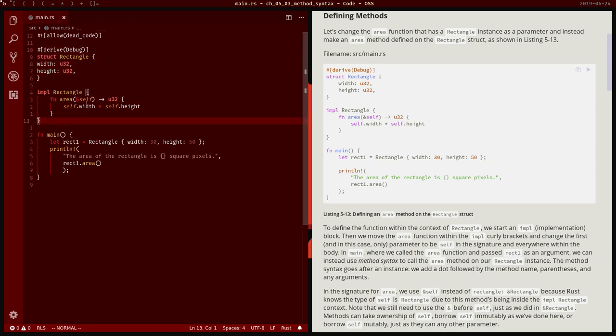Right, okay. So it results in u32, and that u32 is calculated by self.width times self.height. To define the function within the context of rectangle, we start an implementation block. Then we move the area function within the implementation curly brackets and change the first, and in this case the only, parameter to be self in the signature and everywhere within the body.